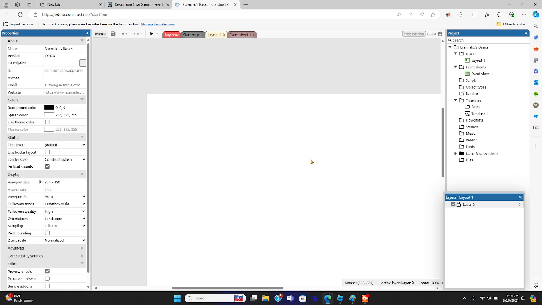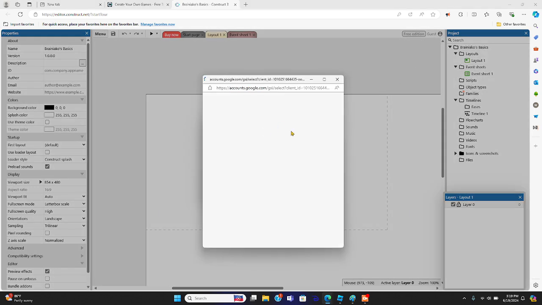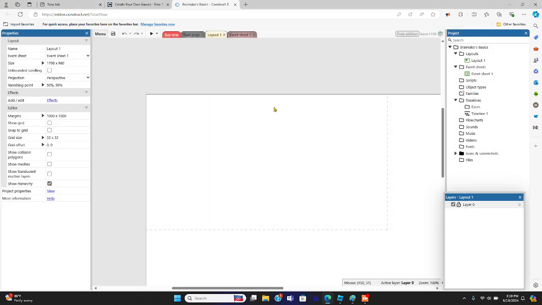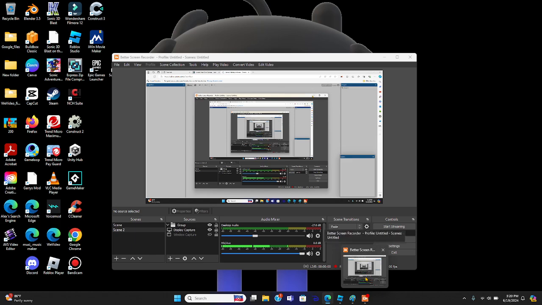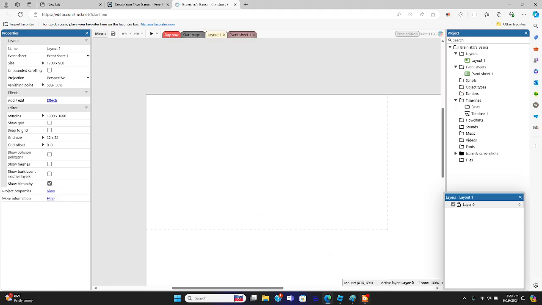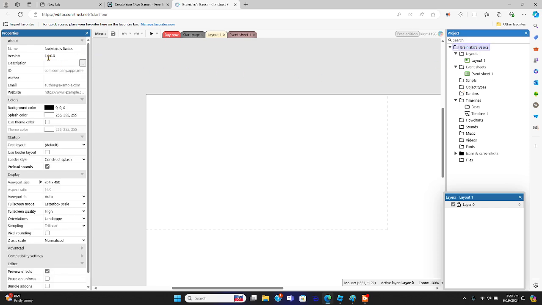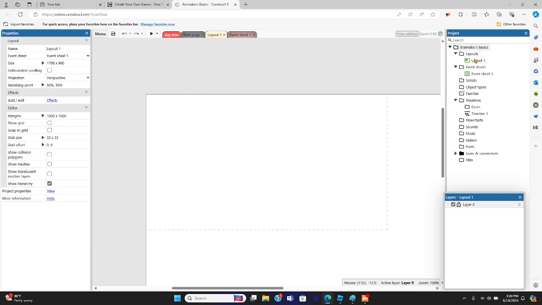Now, so we've got all this. I'm going to explain to you how to use Construct right now. Let me just sign into my account. Let's see over here, this is the information about your project. You can change it. This is the version right here, so whenever you make a new version of your project, you can just change the number like that.